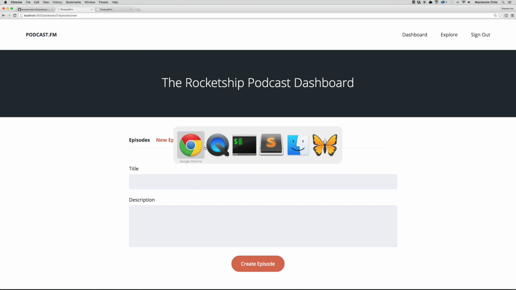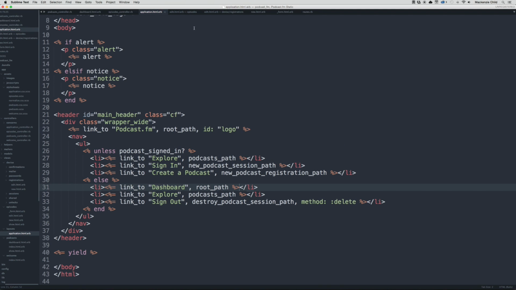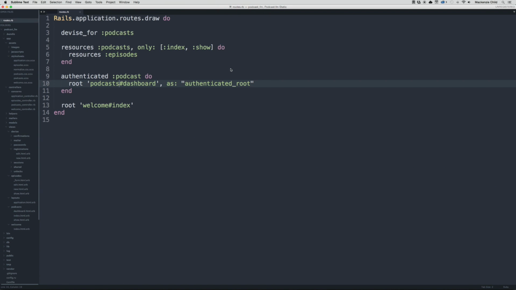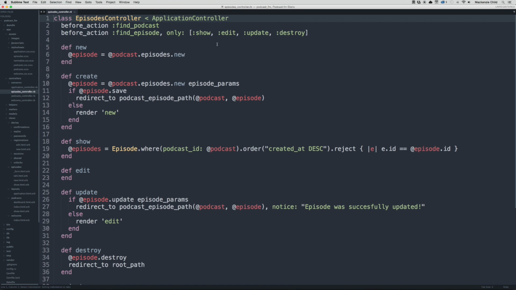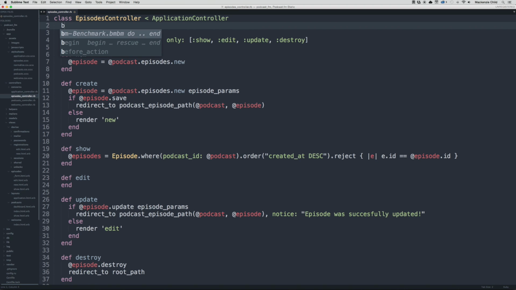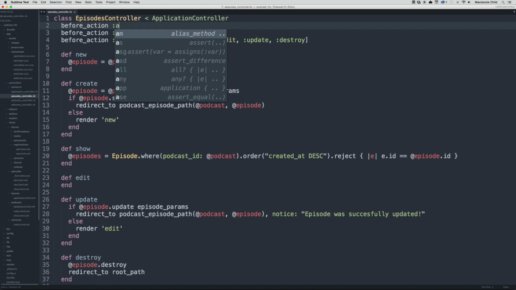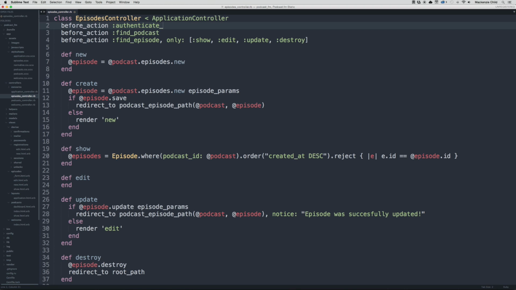So what we need to do is tweak some stuff. Let's close out of all this. Tweak some stuff in the episodes controller. First off, we're going to use a before filter or before_action from Devise, before_action, and it's going to be authenticate_podcast!